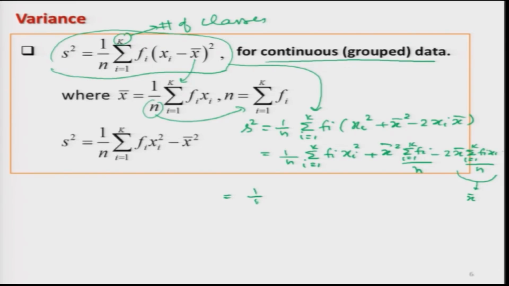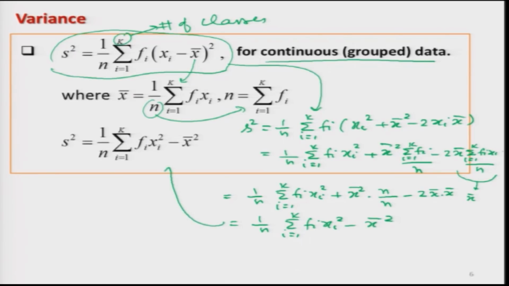So, I can write down here 1 upon n summation i goes from 1 to k fi xi square plus x bar square. Why? Because the numerator summation fi becomes n upon n, minus twice of x bar into x bar. So, this quantity becomes 1 upon n summation i goes from 1 to k fi xi square minus x bar whole square. This is the same quantity given over here. So, any of this expression can be used to compute the variance in case of grouped data.